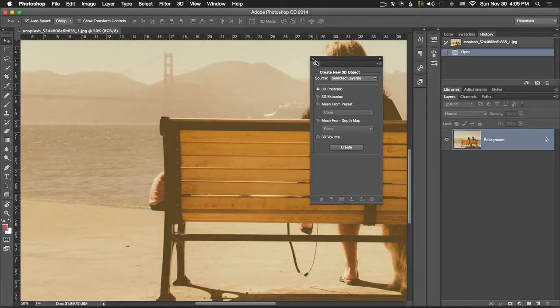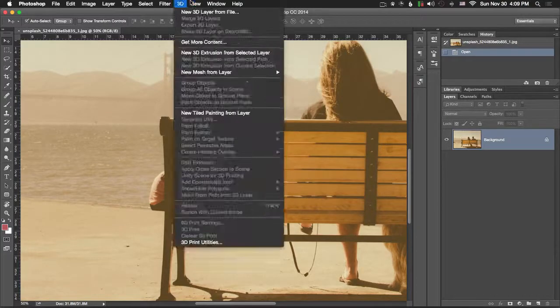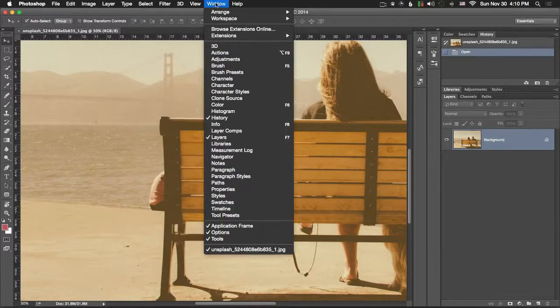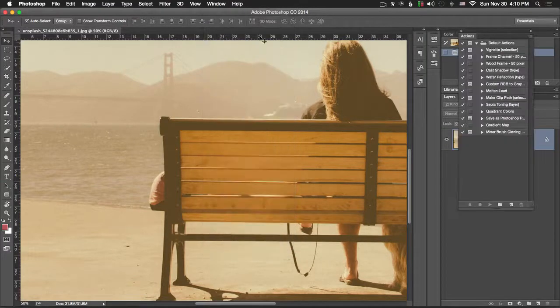But basically, this is the menu that allows you to deal with 3D objects, whether they're postcards, extrusions, or meshes, or all sorts of other things. We're not getting into 3D because it's a world of pain that is really outside of the scope right here.